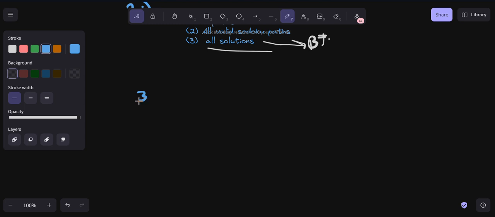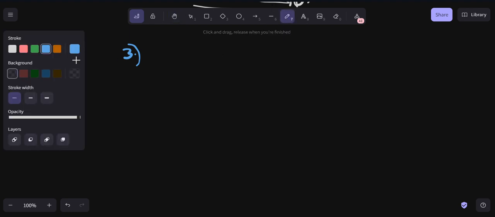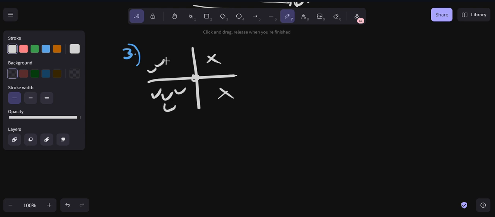Now coming to the third point, which is controlled recursion, which I told you about. Let's say there's one search space, and you know that this and this won't be useful. You just need to search here and here.